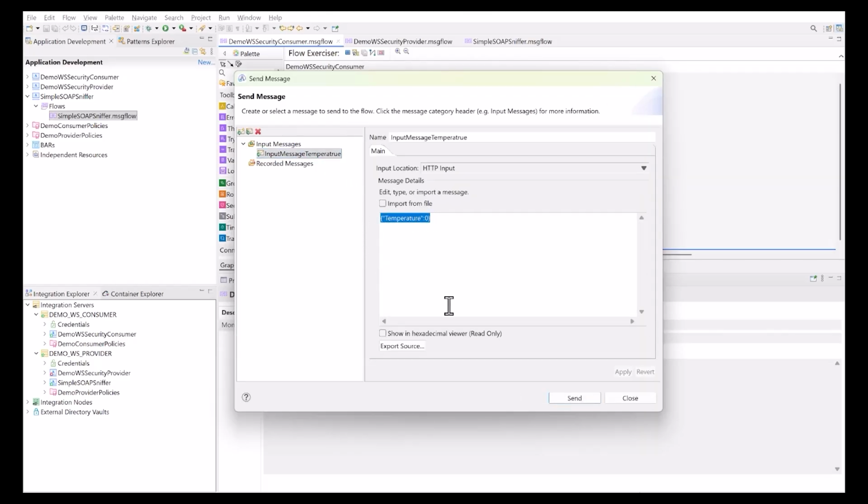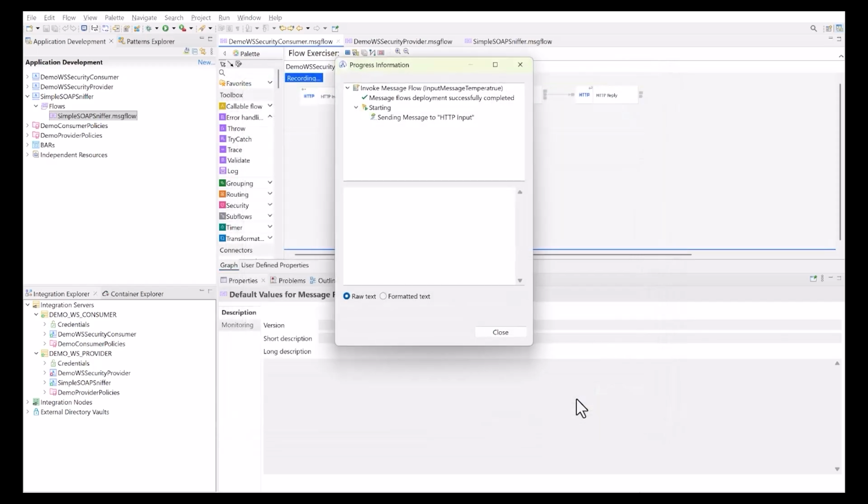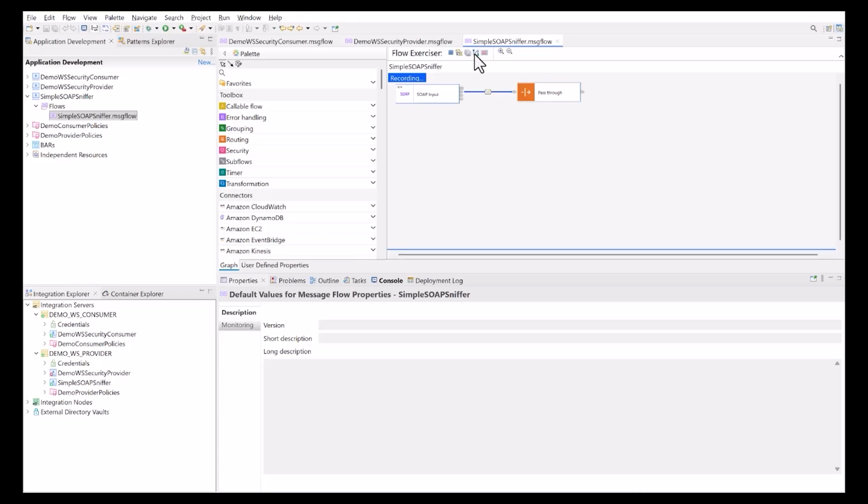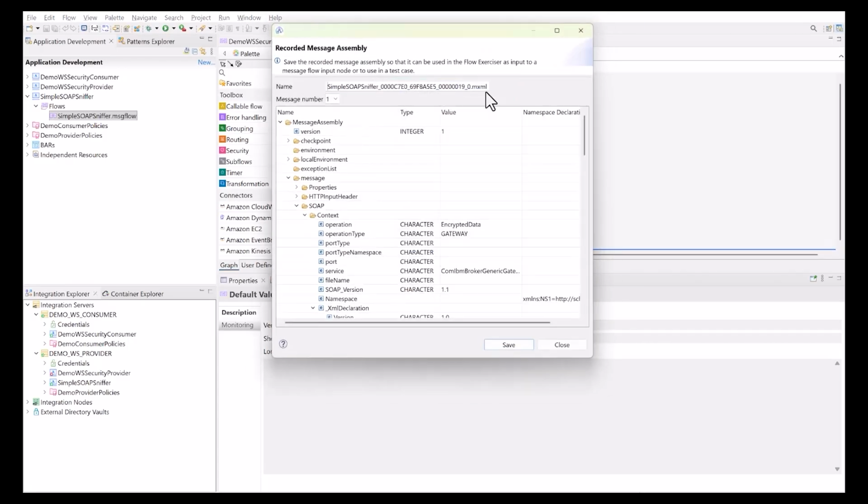Sending in the data with a temperature of 0 and expecting that to be converted, we will then exit from the message injection dialog and go take a look at what's happened. We can see the data made it as far as the SOAP request node, which invoked the sniffer flow, where we can go look at the data that arrived.